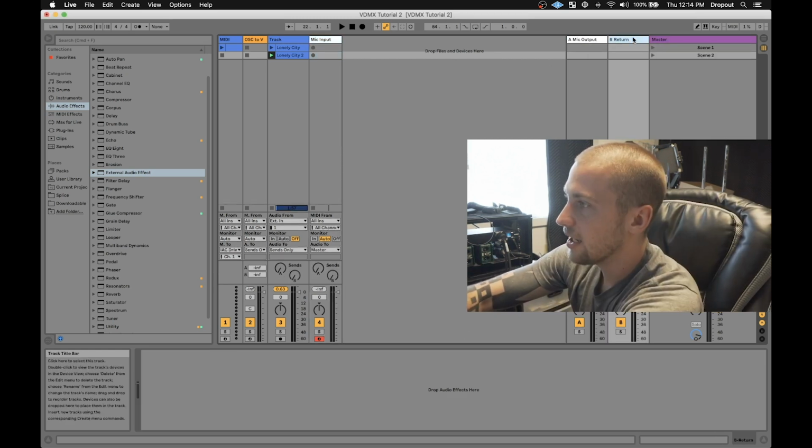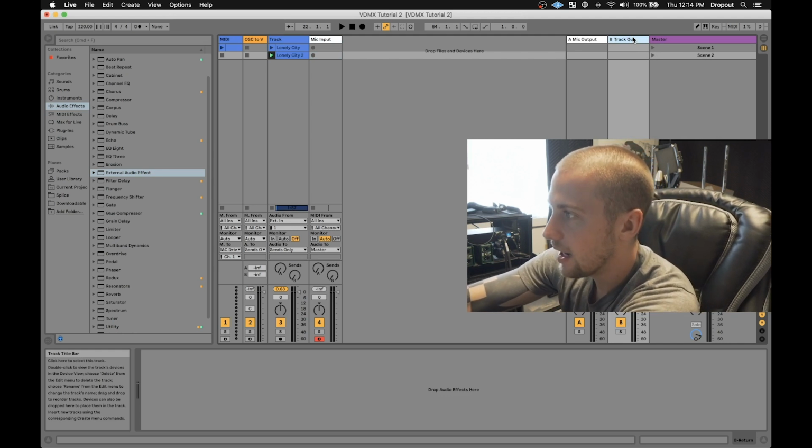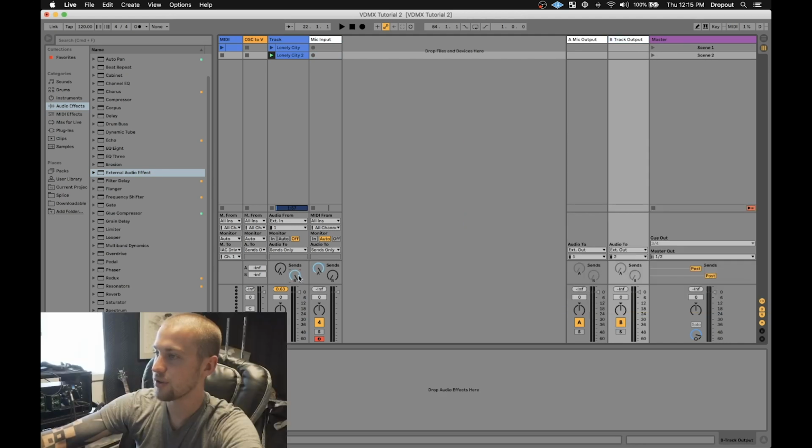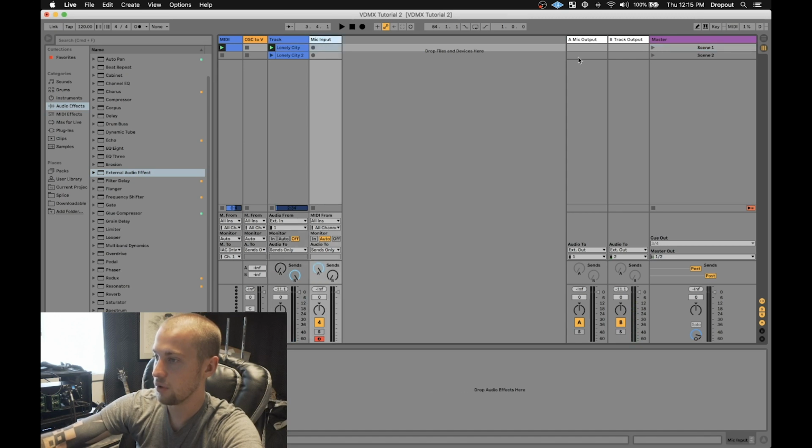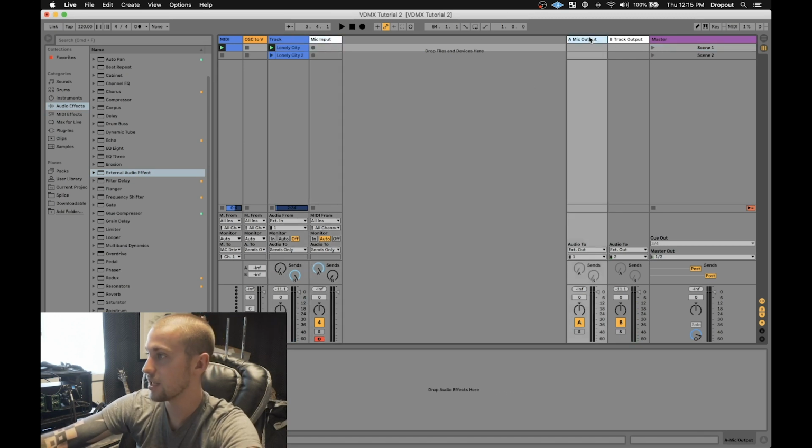So you can go and create another one for track output. We've got track, the track audio is routing to the track output, as you can see, and the mic input would be routing to A, which is the mic output here. And we've routed these to external outputs instead of a master bus.